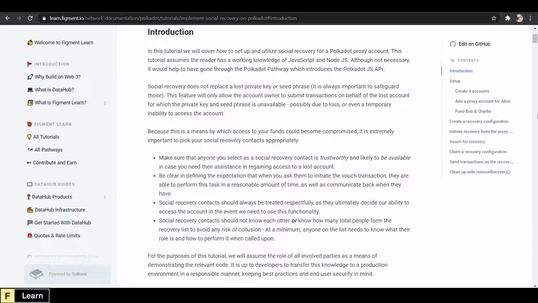Introduction. In this tutorial, we will cover how to set up and utilize social recovery for a Polkadot proxy account. This tutorial assumes the reader has a working knowledge of JavaScript and Node JS. Although not necessary, it would help to have gone through the Polkadot Pathway, which introduces the Polkadot JS API.